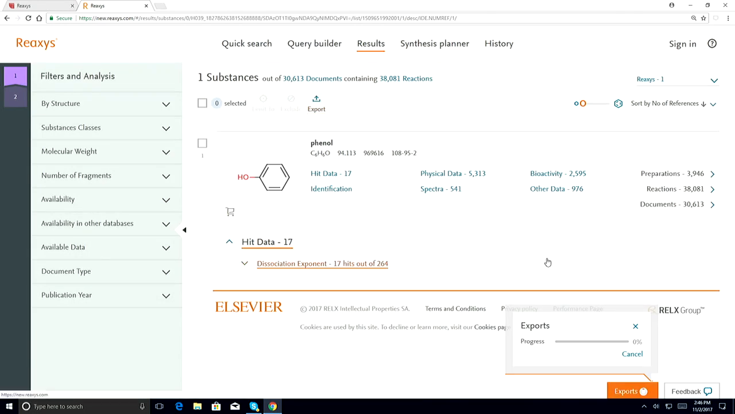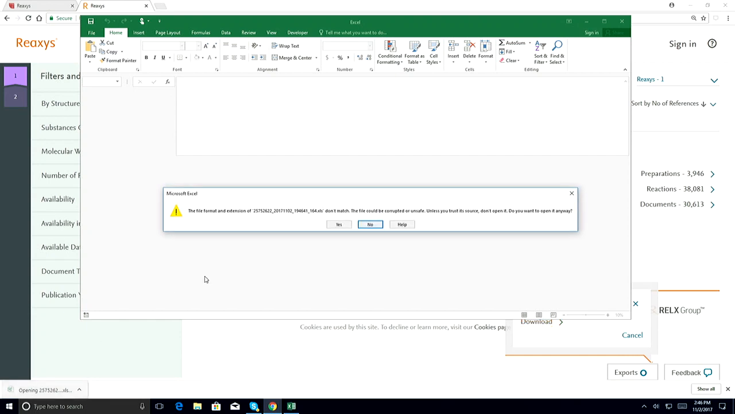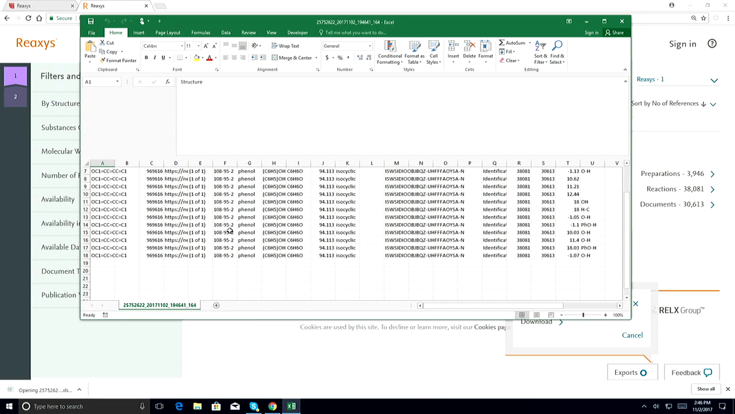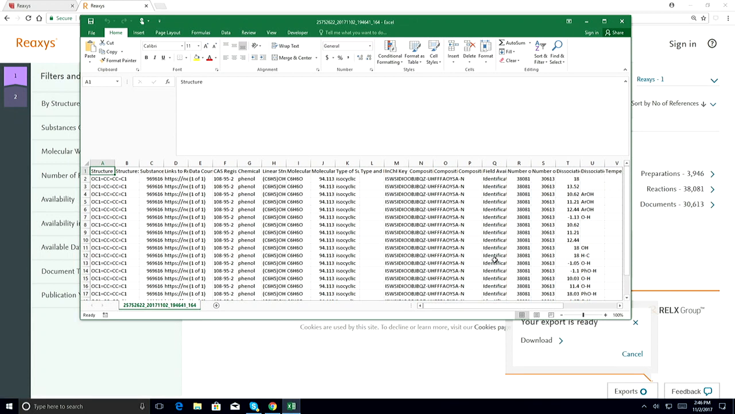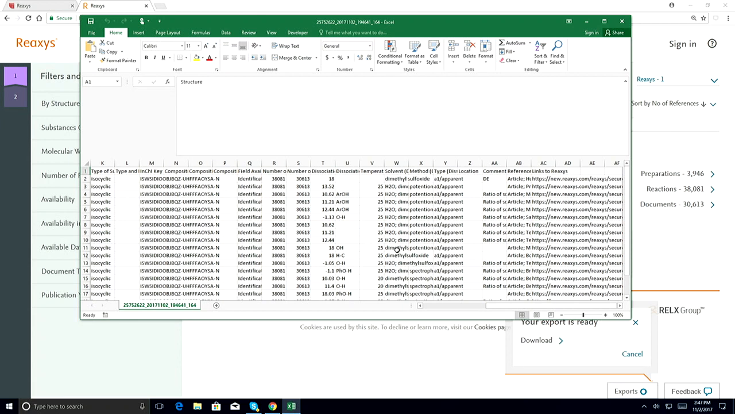And now I do an export, and hopefully this won't take long because it should be even shorter. And now I can open up this file, click yes, and notice that we're now down to 18. So there are 18 sources of dissociation constants of phenol with the solvent dimethyl sulfoxide. Okay? Hope that gives you a feel for how this works.